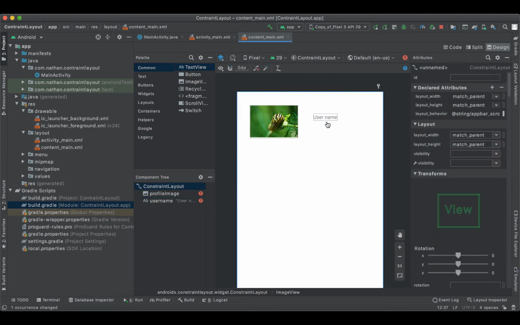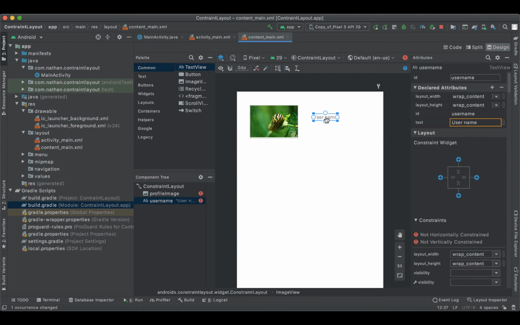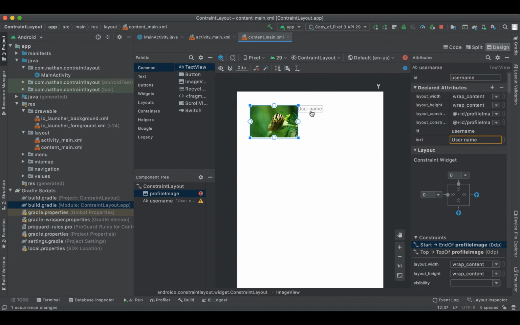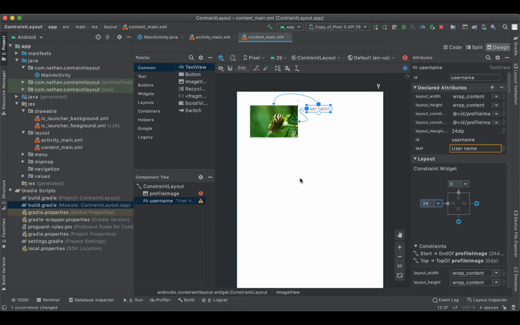So what we can do is constrain our username to our profile image. I can constrain the top of my username to the top of my profile image by doing this, and that should be okay. Also I can constrain the start of my username to the end of my profile image by doing this. Now if I want to add a space, that is a margin, between the profile image and the username, I can add it by selecting the username and adding a start margin of 24.